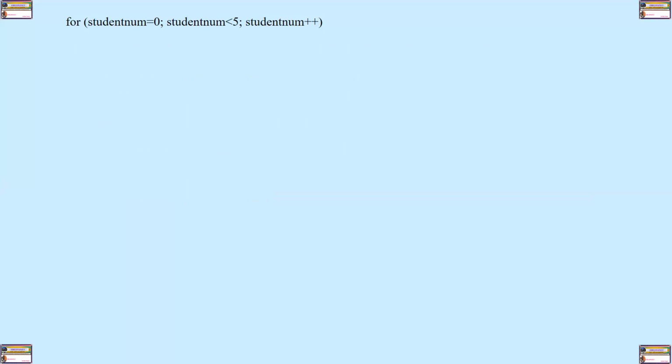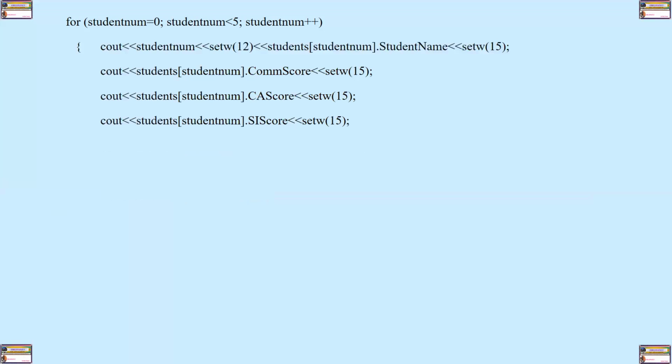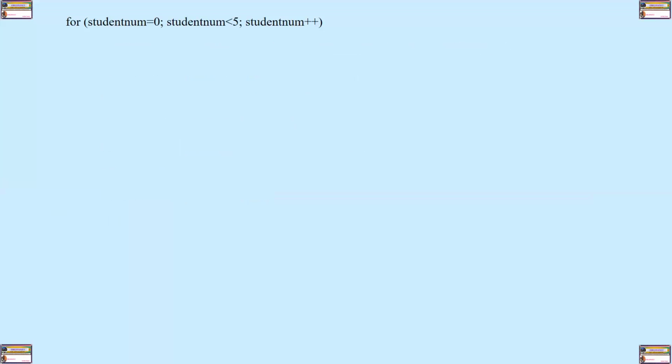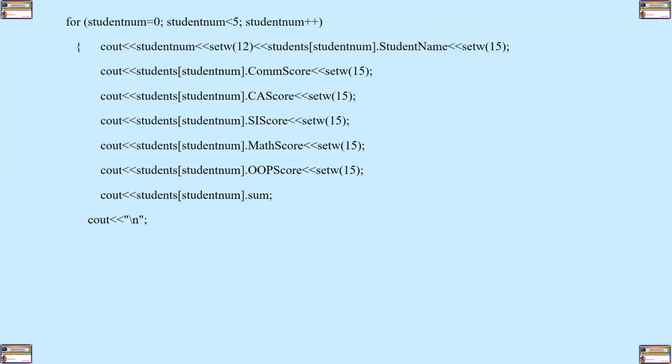So 0 plus 1 is 1. Then check, is student num less than 5? Is 1 less than 5? Yes. Repeat this process. Pick whatever that is for student num 1 all the way. When it reaches here, to increment counter, increment student num with 1. So 1 plus 1 is 2. Is student num less than 5? Yes, 2 is less than 5. Proceed as follows, writing out the content for each of the indices.